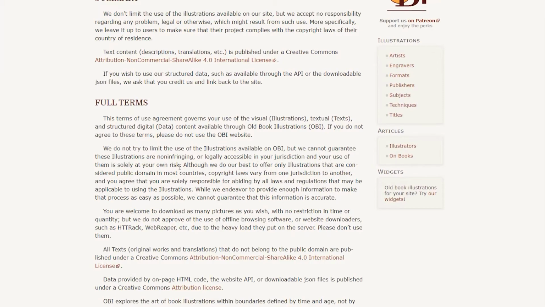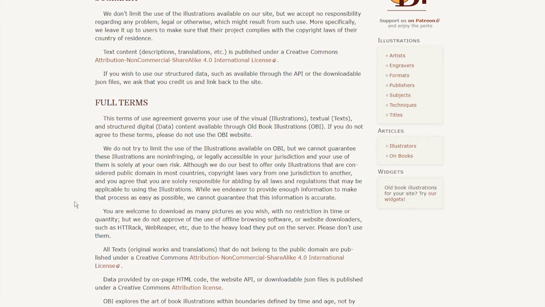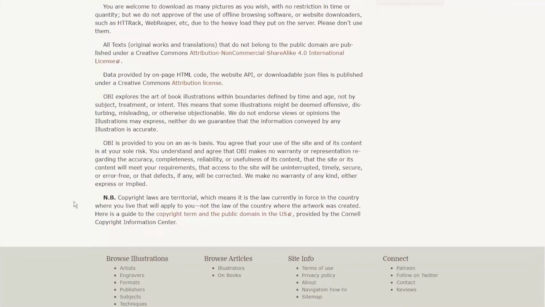"We do our best to offer only illustrations that are considered public domain in most countries. Copyright laws vary from one jurisdiction to another, and you agree that you are solely responsible for abiding by all laws and regulations that may be applicable to using the illustrations." In simple words, all the images here should be considered public domain in the US, but if the country you are living in has some restrictions when it comes to using public domain images, you are responsible for the troubles.